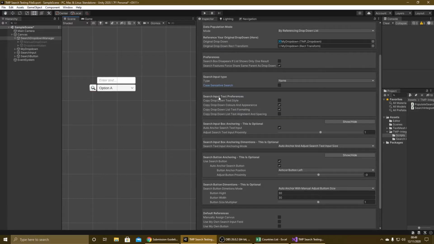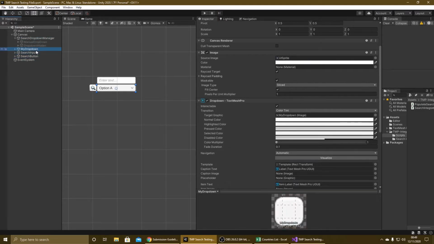So we have search input, text preferences. At the moment, you could say copy drop down text style. So whatever style we have used in our drop down, it could copy it automatically. Copy drop down colors and appearances. It says yes. Now our normal drop down right now, it's just got the standard color.